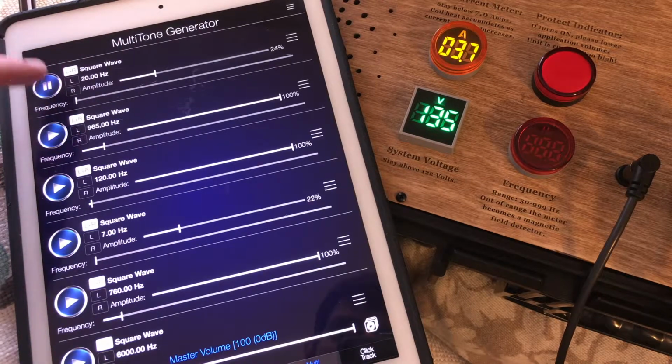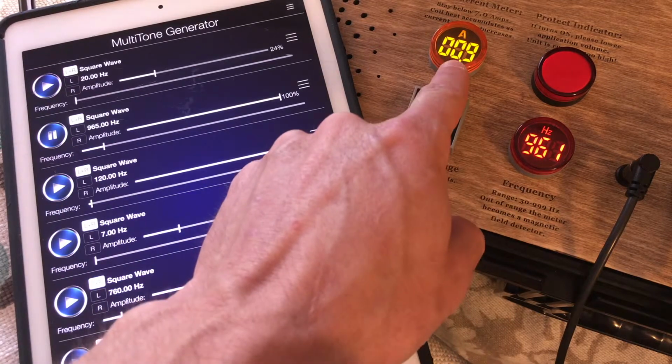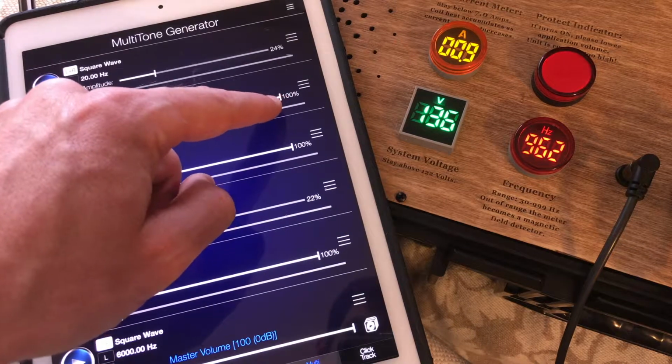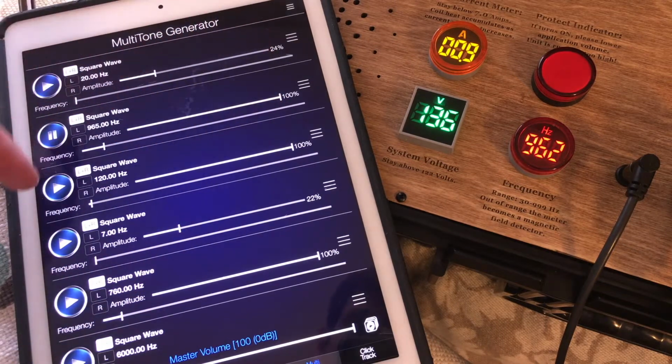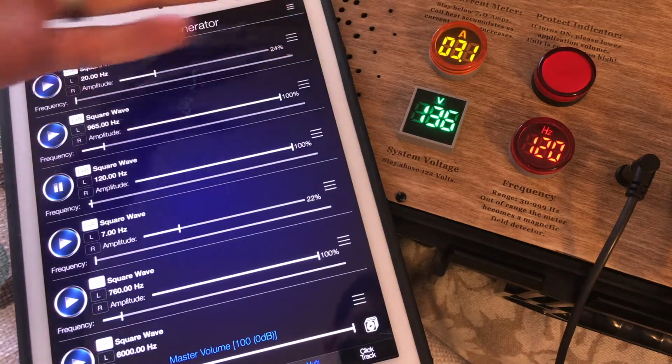I'm going to pause that and run 965, give or take 5 hertz. On the amp meter, it's low, it's 0.9, so we don't have to worry about it overheating. So I'll keep the amplitude at 100%, and now we'll check the next frequency, 120. The amplitude's at 100%. It's running and the amps aren't too high.